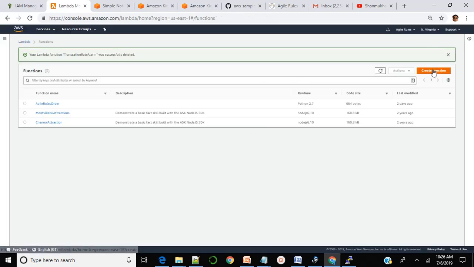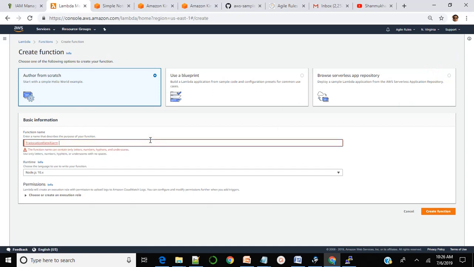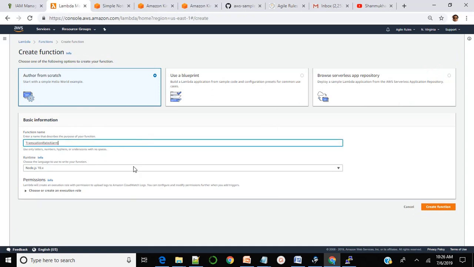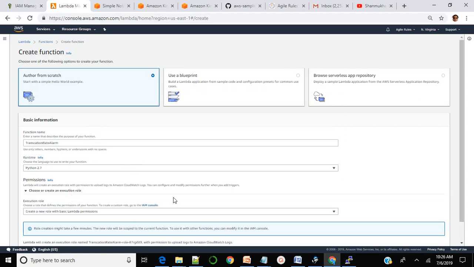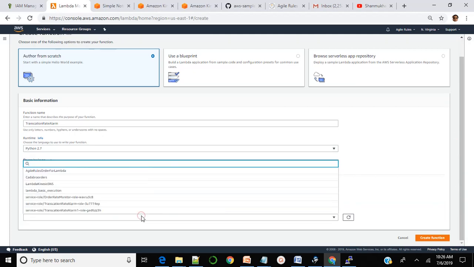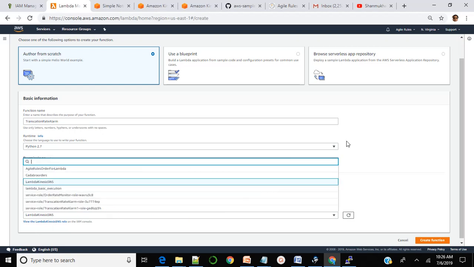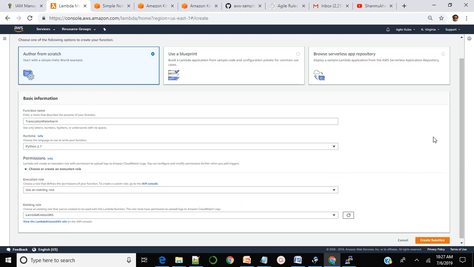Let me recreate. I need to associate the corresponding IAM role, otherwise it won't work. So 2.7. See here, this is all hidden, but we should know. Okay, so choose the existing role, and I already have the role called Lambda Kinesis SNS. So it has access to Lambda things, Kinesis things, and SNS things. So that is what I'm using here, and say create function.